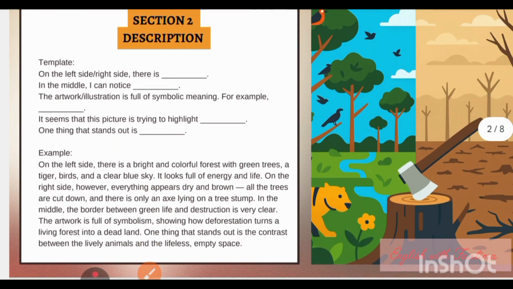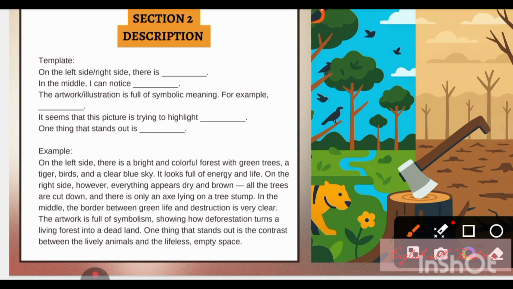Moving on to the next part, that is describing different parts of the picture. Now we are going to give some more details. What do we see in the picture, and what is this picture trying to say? These two things. First, what do we see in the picture? We have to describe the two sides in a bit more detail, and then we have to give the hidden message, right? So how can we tell about this? Using this template: on the left side, on the right side, in the middle, and then a general statement. This artwork or this illustration is full of symbolic meaning. Which symbolic meaning, right? Then you can mention.